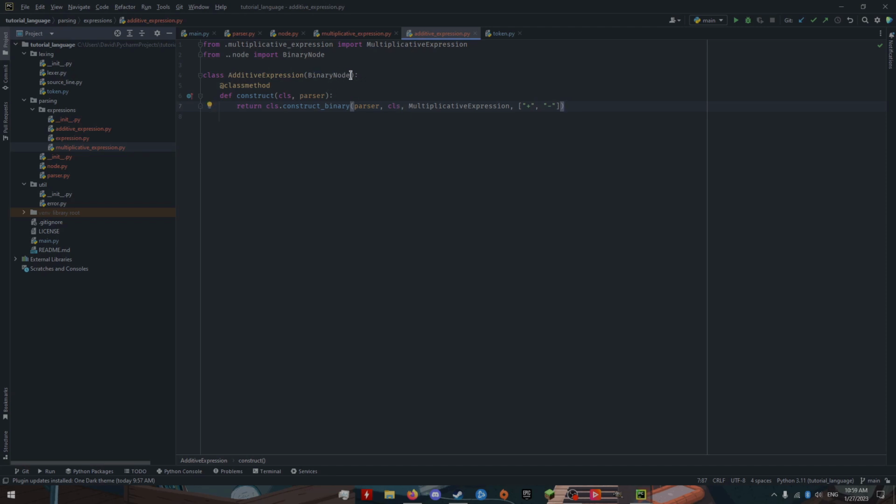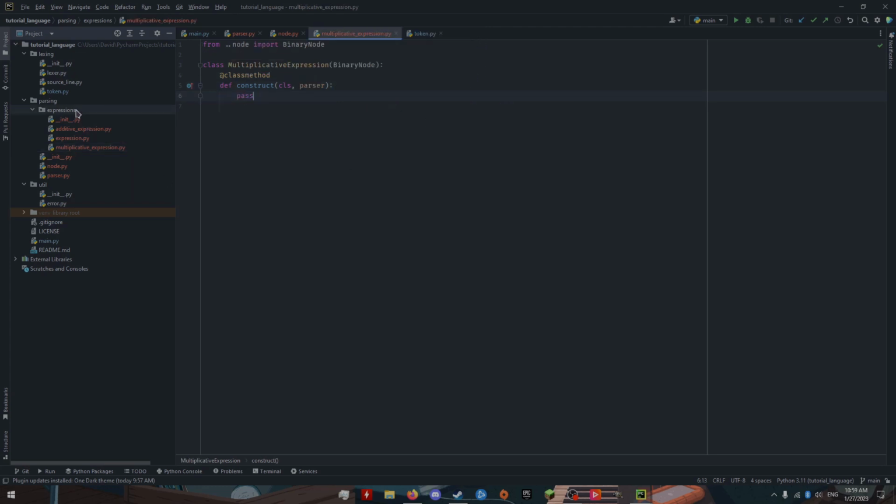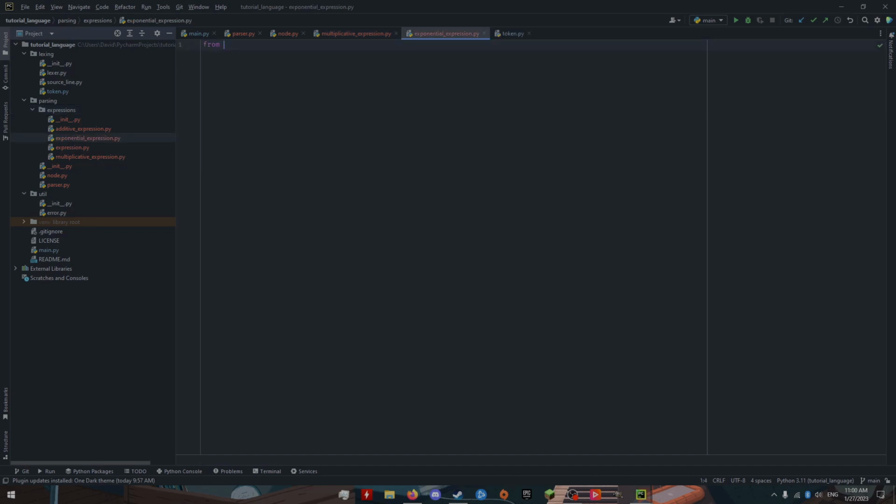All of the logic, for the most part, is inside of our binary node, and we can reference it using this very simple method. Now we can close this out and similarly create a new expression, exponential expression. We need to import the node again. Again, we're going to need unary expressions to complete this construct, so first let's just finish up multiplicative expressions.